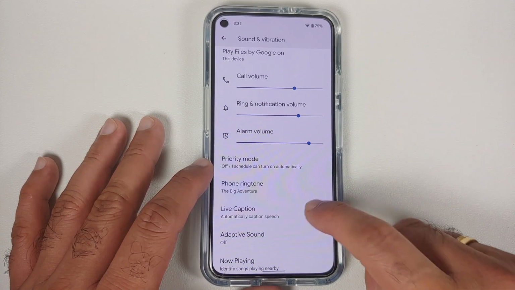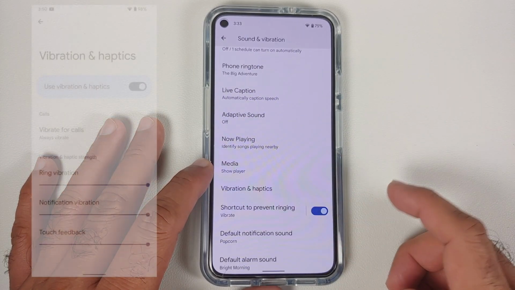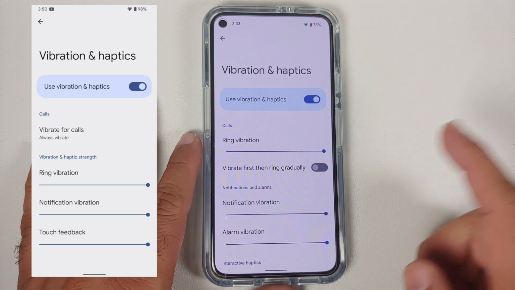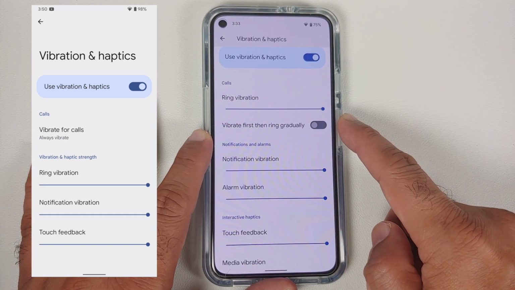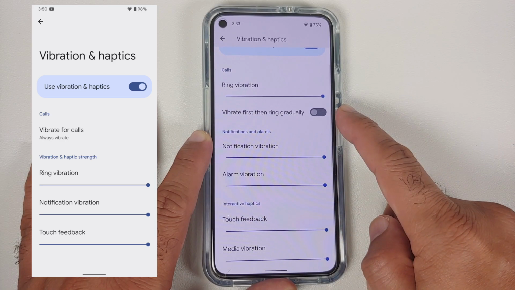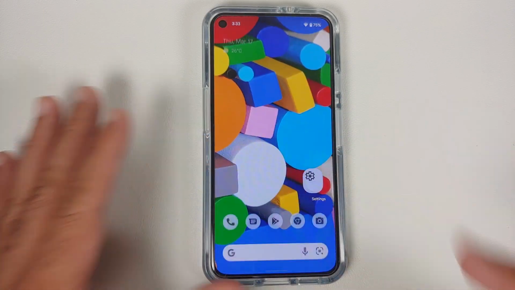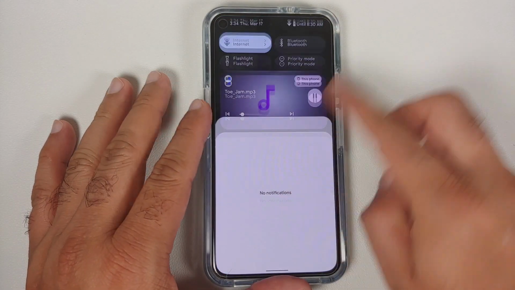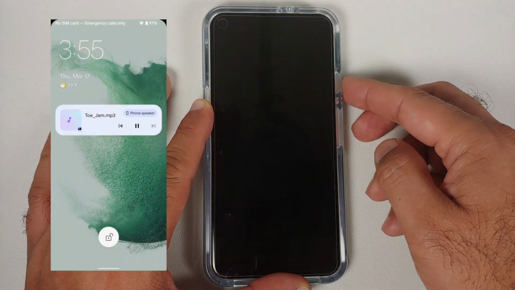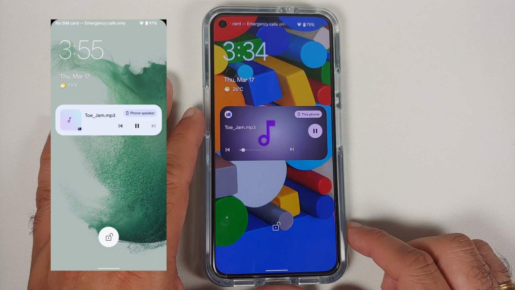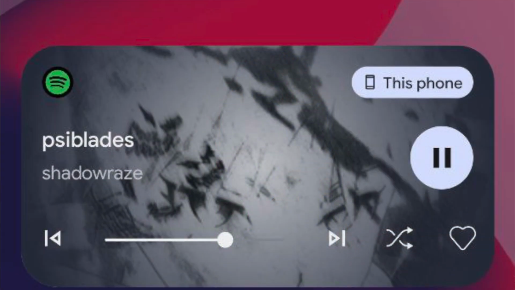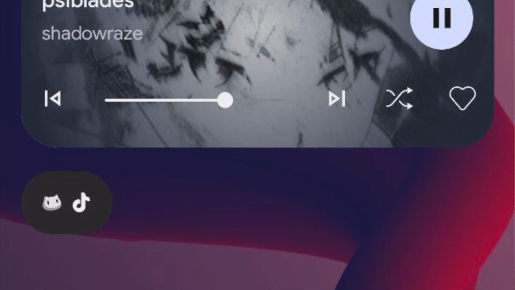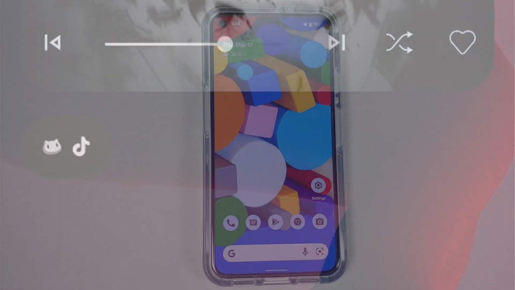And while we are in sound and vibration, if you go into vibration and haptics, you will notice you have some more granular controls over here, and you also have a toggle to enable or disable vibrate first and then ring gradually. And before I forget, we still have our song playing in the background and the media player on the lock screen. This is how it looks, and any other notifications which you have will show as small dots on the bottom left right below your media player.